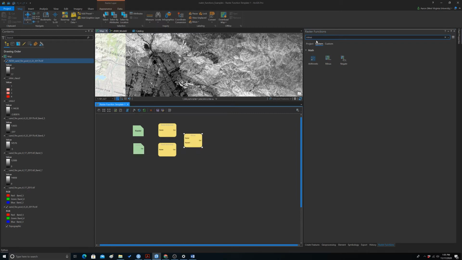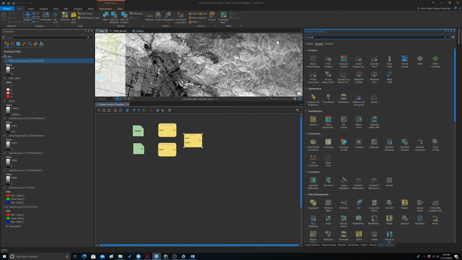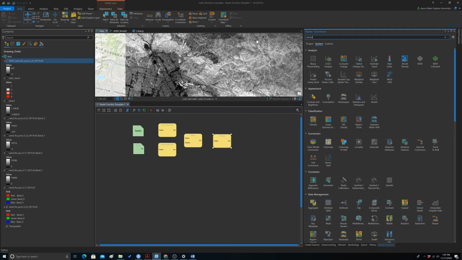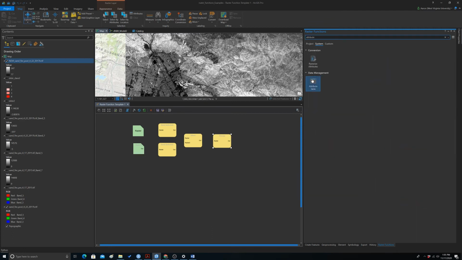And then we want to do a reclassify, which we can use a tool called remap here in the raster functions. And then lastly, we want to define the display settings. So to do that, we'll use this attribute table tool. Okay, so let's drop that in. All right, so there we go. We've got our basic process, our tools and inputs that we need, but I haven't actually set anything up. So our next step is going to be to actually set some stuff up.